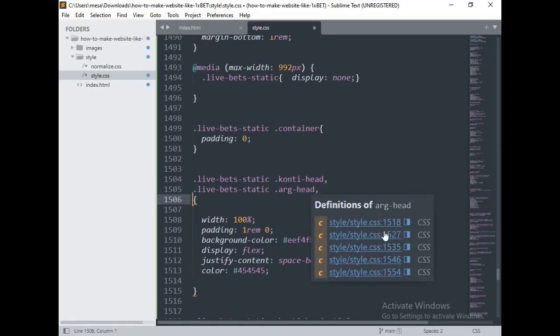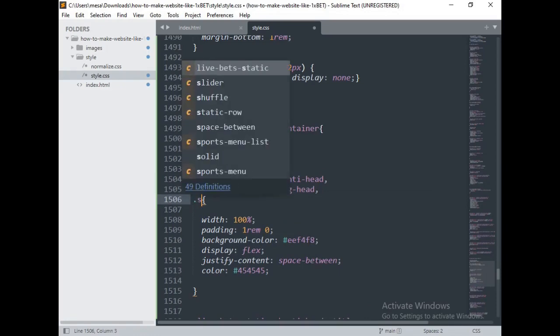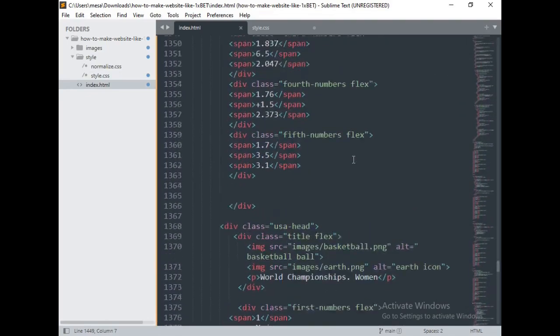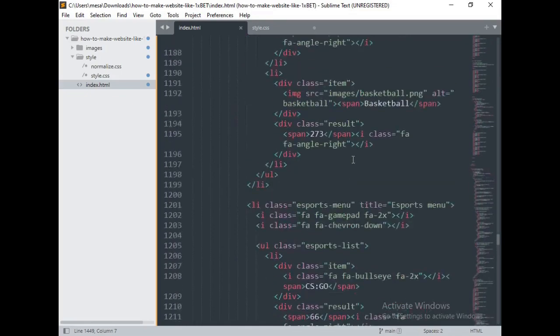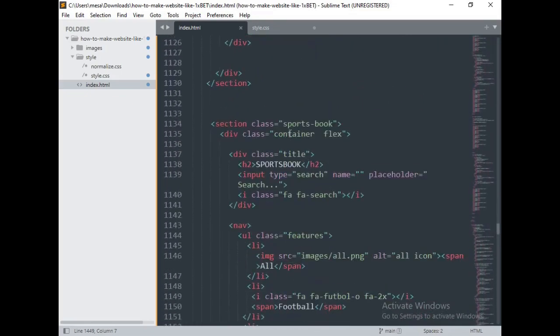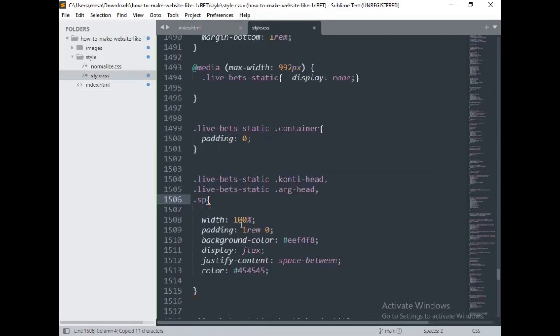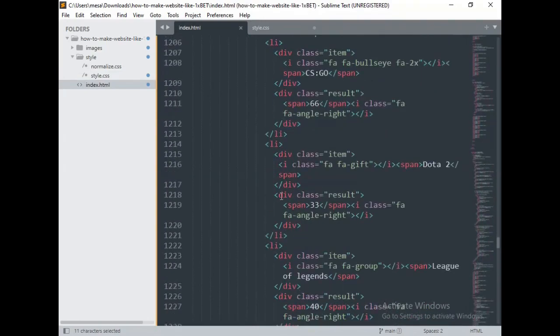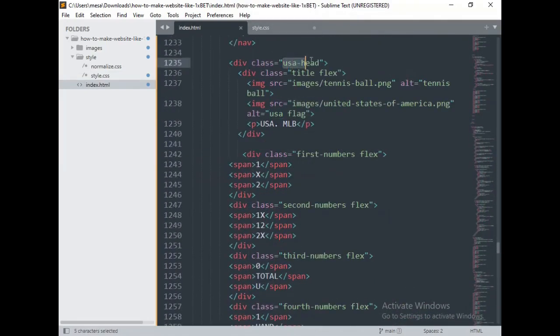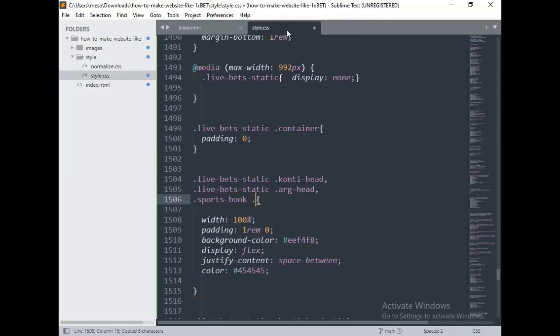we now have got sports book. If you go inside our index file, section, we now have got sports book. This class name, let's add it here, and we add USA head. This one, this div again, just copy it, and we add USA head.